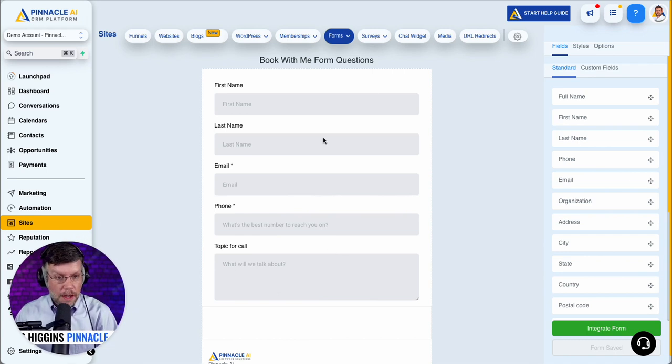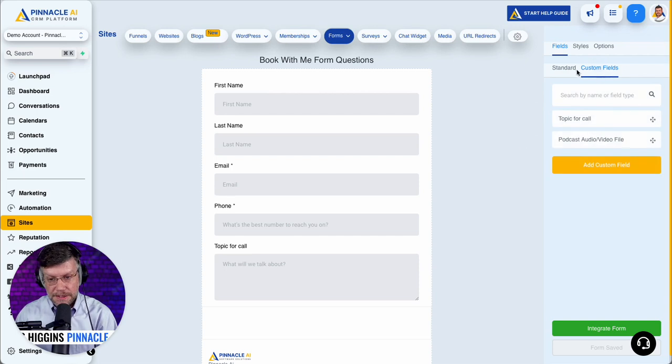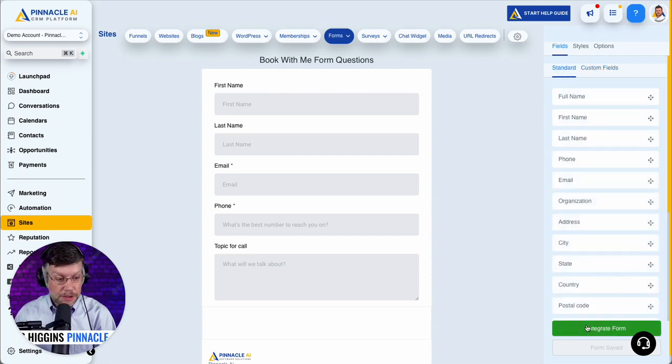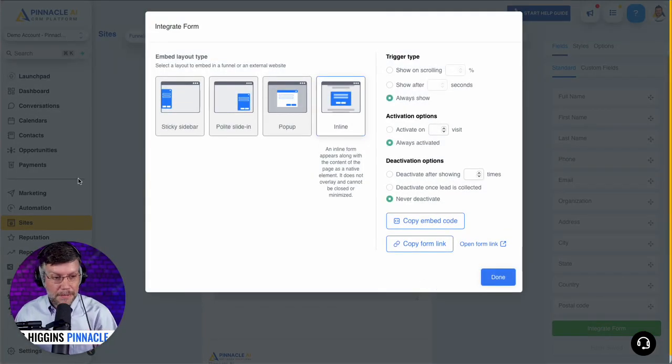So if you're familiar with the form builder, you just go to forms builder and you'll be able to build a form like this where you can drop in your standard fields or create custom fields. Traditionally, what you've been able to do is either directly embed it into the websites or funnels within Pinnacle, or you could get the merge tag, the code to put it into an external website like WordPress or Wix or Squarespace. We are releasing a new way to integrate these forms, and bam, here it is.